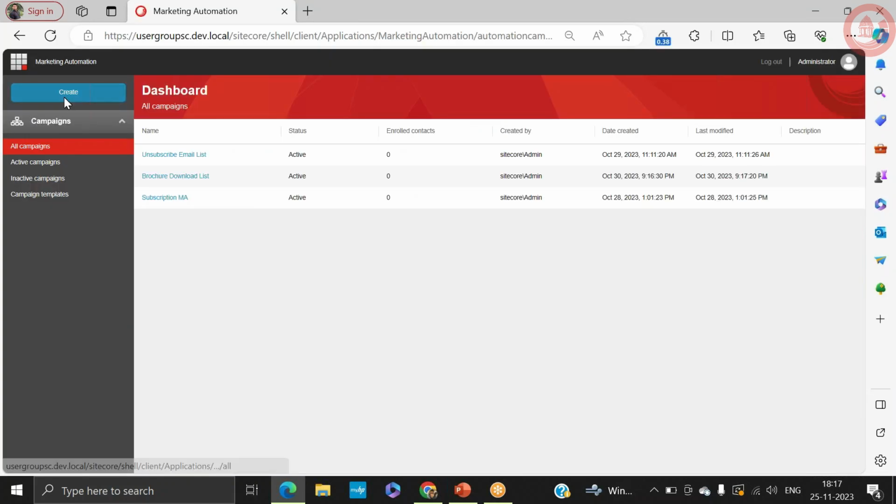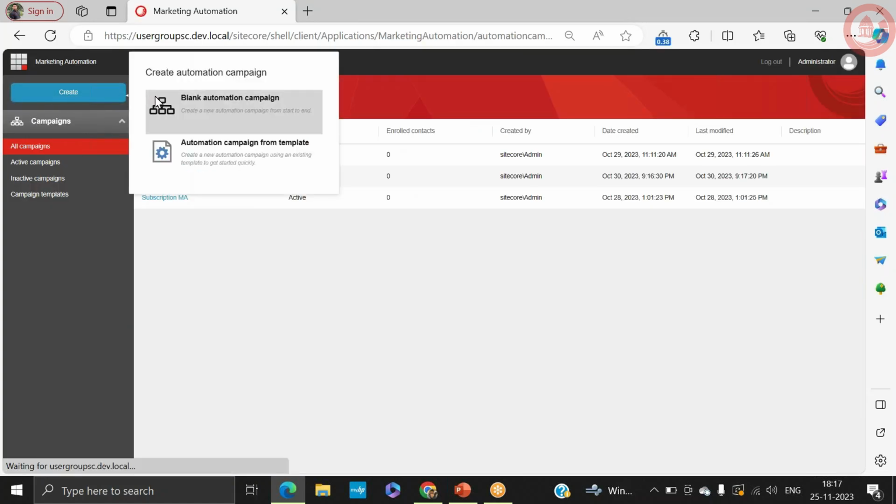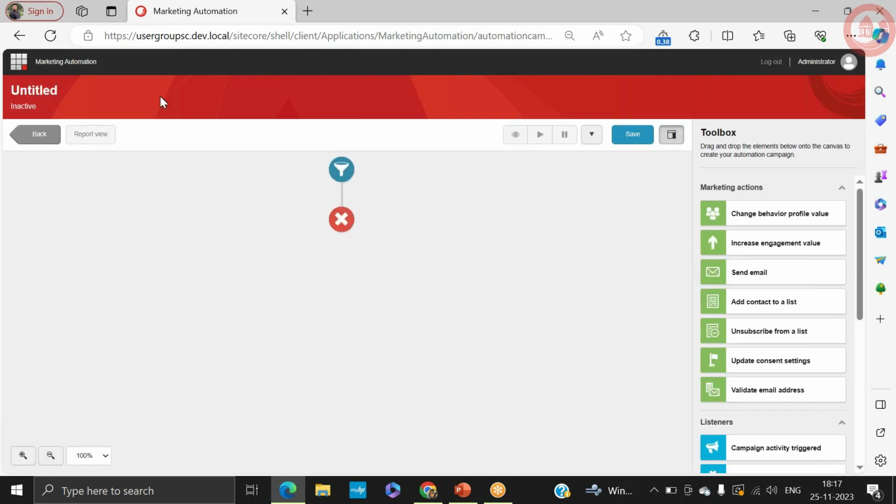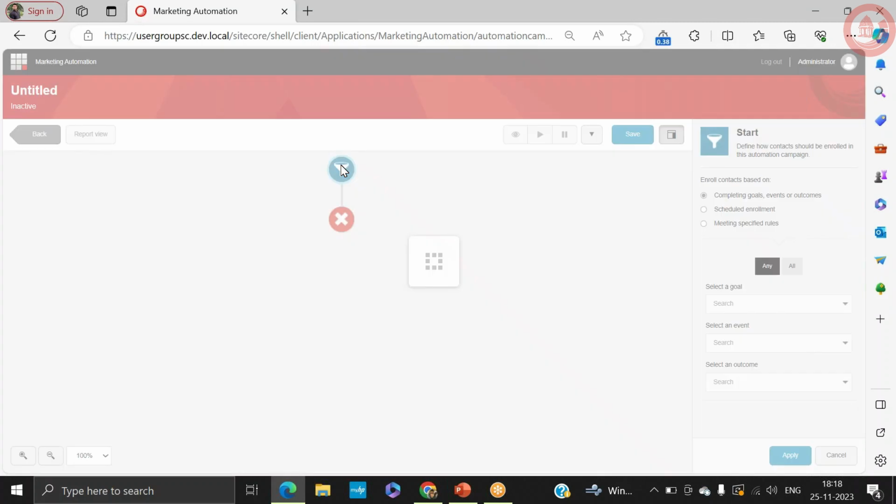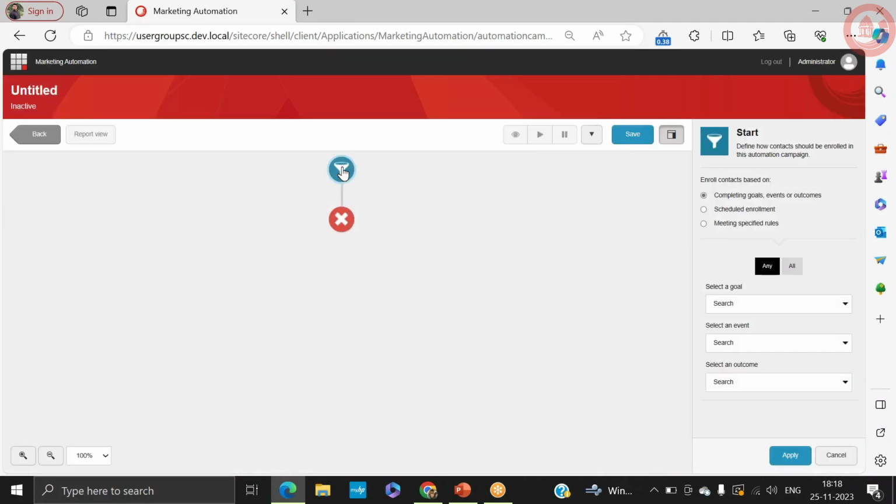I'll give you a simple overview of what it has. Before we go to subscription, I'll try to make you understand how the marketing automation works. It is something similar to a workflow, right? You will have something to start and you will be ending it at the end of the day. Start is kind of a funnel, what you want to put in the funnel. It can be either completing a goal, events, or an outcome. We discuss more about the goal.